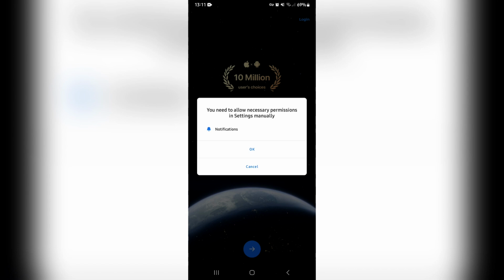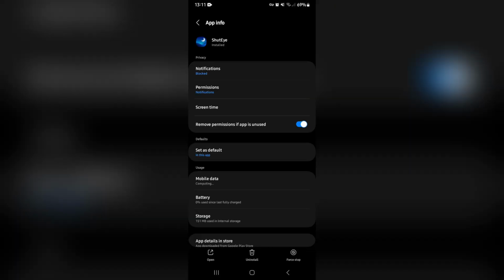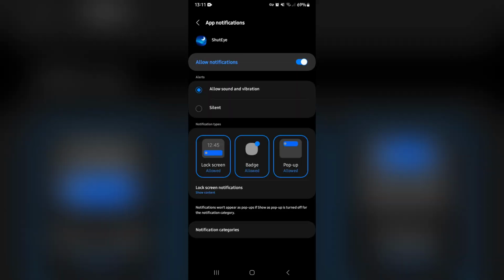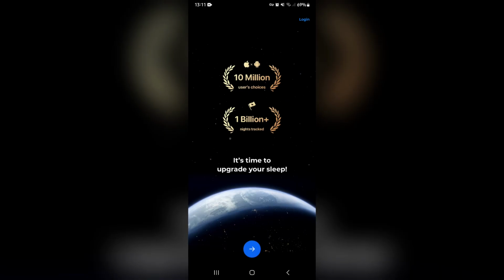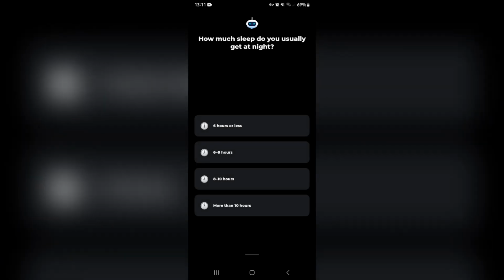And this is the screen you'll be met on. You need to allow these notifications, because once you allow these notifications, you will make sure that the app can function properly. So let's just allow notifications, and as you can see over here, it says it's time to upgrade your sleep. Now once you open the app, there's a slight bit of music as you're opening it up, and it's very relaxing. It's lovely.